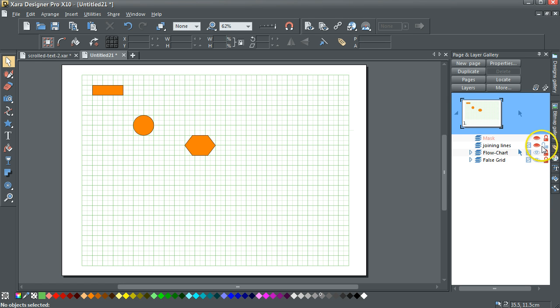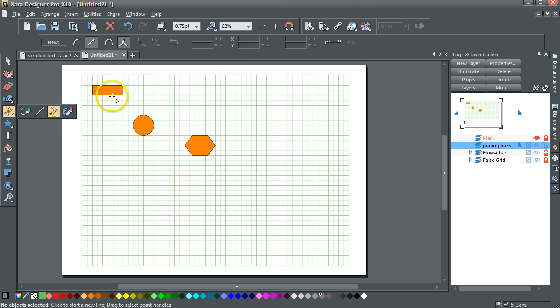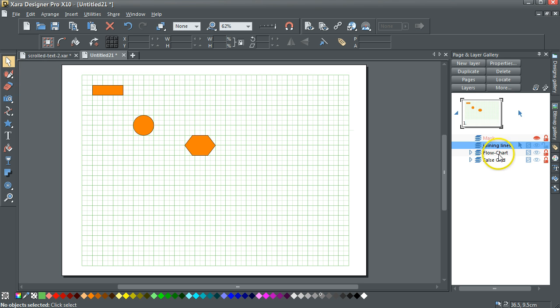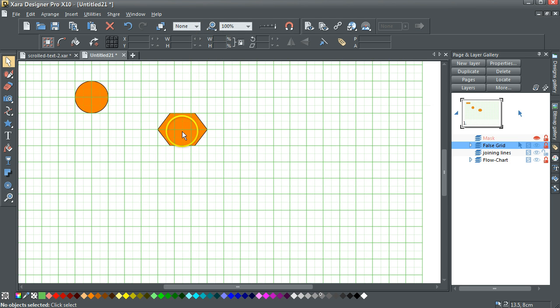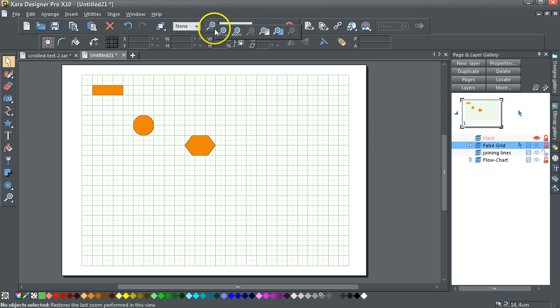Then finally you can have joining lines. Let's say you want to make a joining line, and what might help here is if I move the false grid above the flowchart and above the joining lines, you can now see, and if I zoom in again, you can now see where the centre point of all these objects are. I'll click back out again.